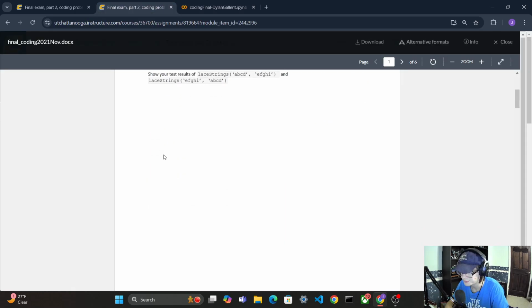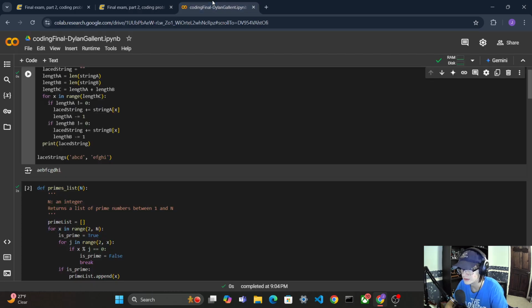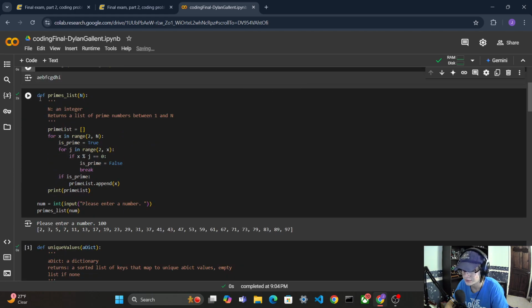Our next problem is prime number. Write a Python function that creates and returns a list of prime numbers between 2 and n, which is whatever number we give it. So how I did that, we have defined primes list, and n is right there. So we're just going to put together a list, which is eventually going to be our output. We're going to look in a range between 2 and n, because we can't have any lower numbers than 2 or lower prime numbers.